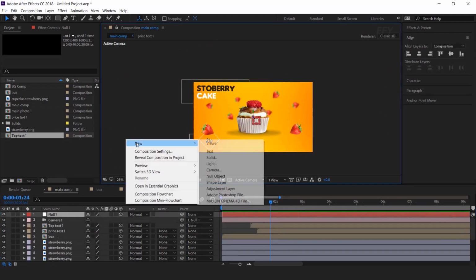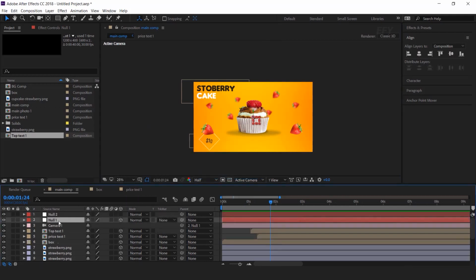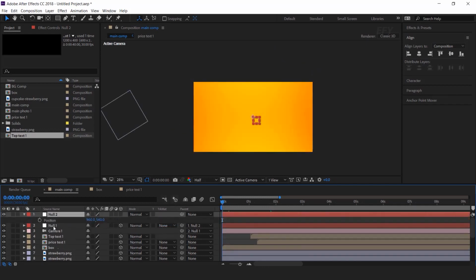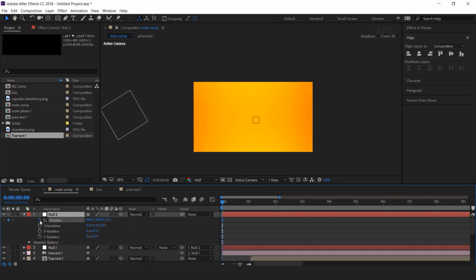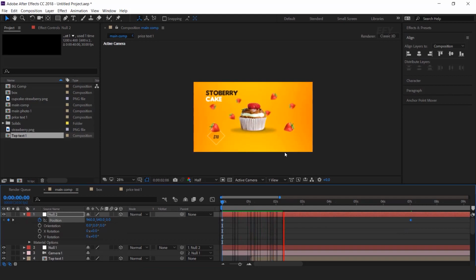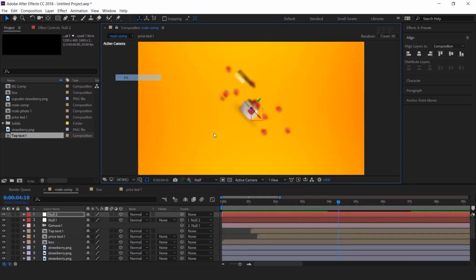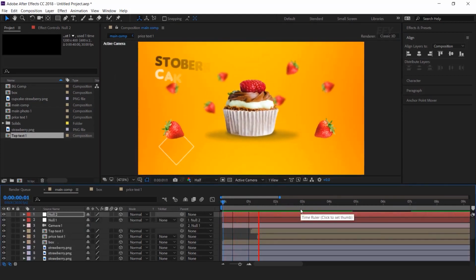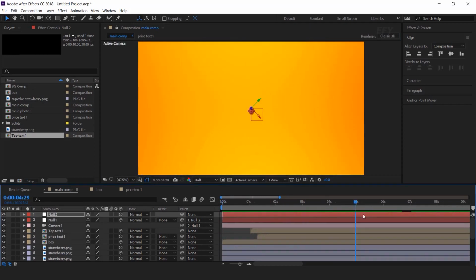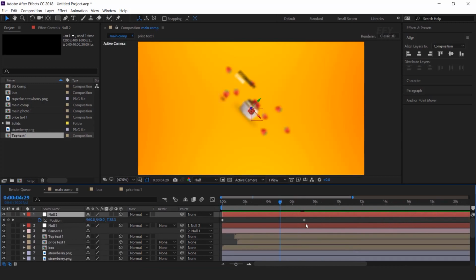Now create one more null layer. Parent first null layer with second null layer. Go to first frame, also convert the null layer into 3D layer. Then add a keyframe on position, then go to around 7 seconds forward, and move the Z position a little far from the camera. This position will give continuous movement effect to our composition. Cool. You can move the keyframe if you think your animation is going fast.